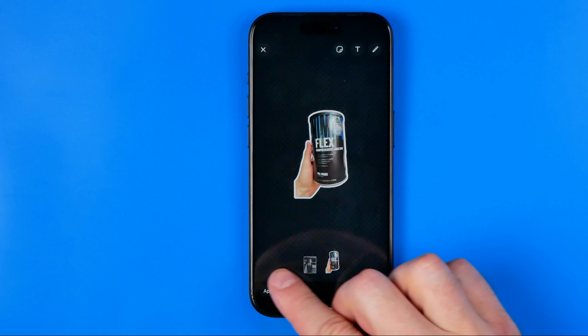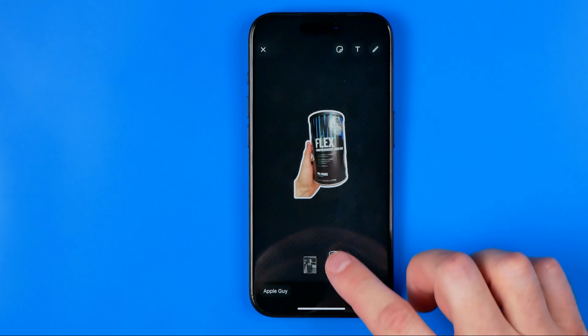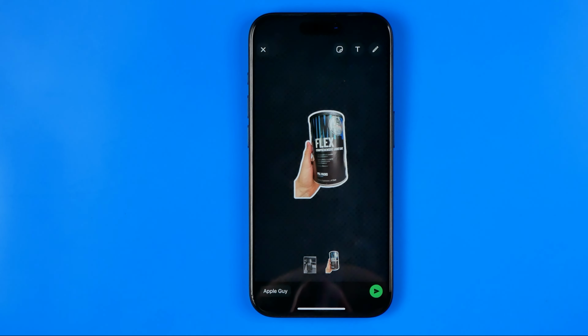However, to create our own sticker, we just need to tap right here where it says create, and then we'll be taken to our camera roll, and from here we can choose any image. Let's say that one. Depending on the complexity of your image, here you may have several options, and that's how you can easily select one of them.